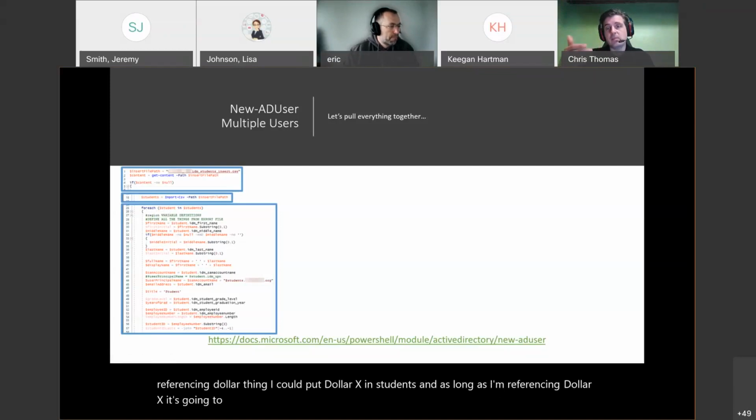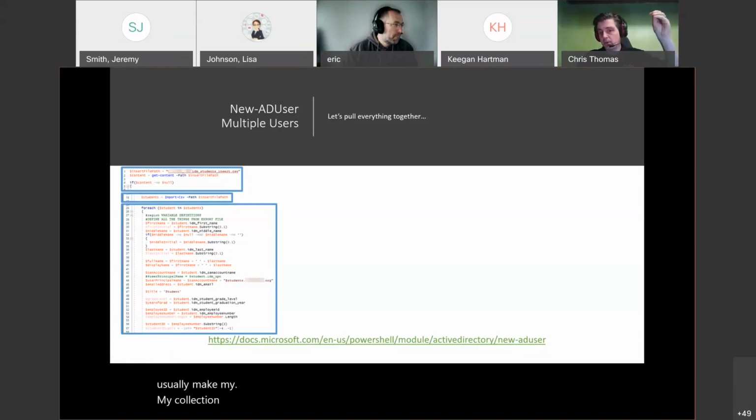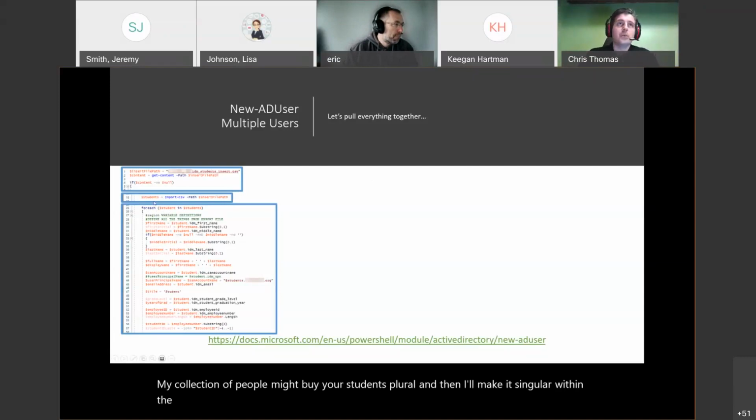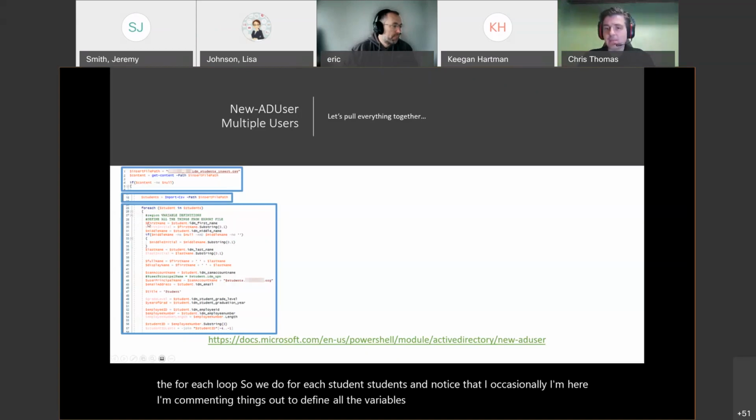So you make up this variable, but what I tend to do for myself is I usually make my collection of people, my students, plural, and then I'll make it singular within the for each loop. So we do for each student in students, and notice that I occasionally on here I'm commenting things out to define all the variables. Again, some of these things you may not even need.